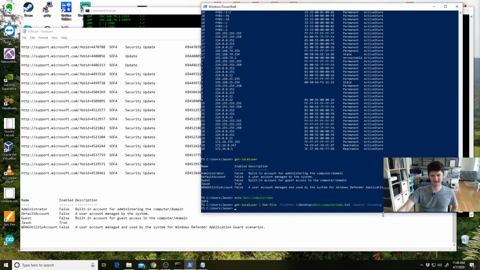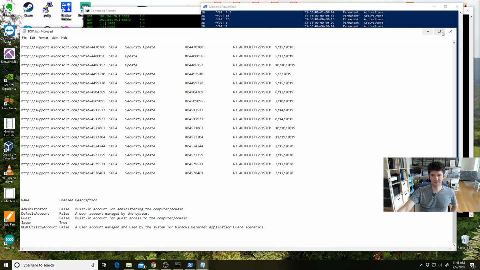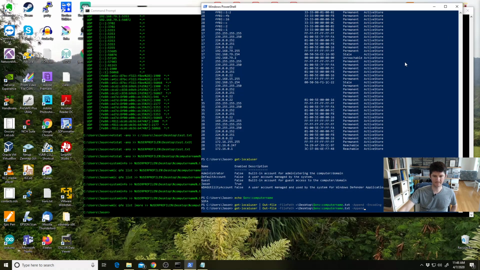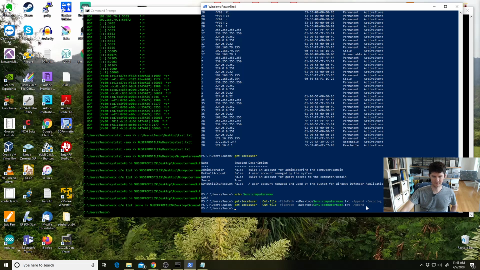Just to show you what it looks like if I don't format it correctly, if I get rid of this encoding here, close this out, run it again. Well, there we go. There it is. So we run it, go back.